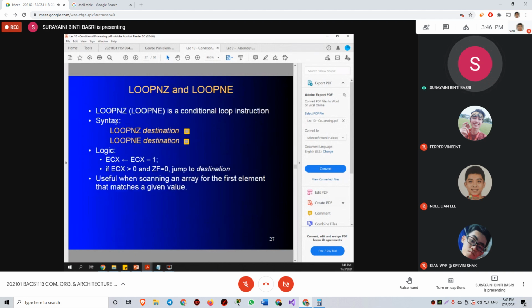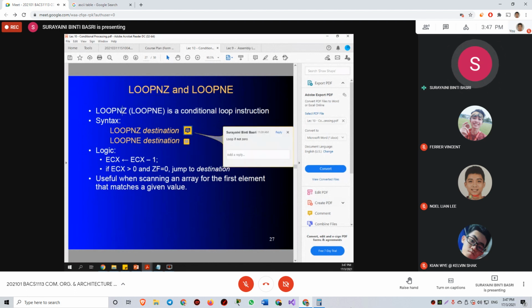Okay, so LOOPNZ is actually the same as the previous, it's just that N stands for not, meaning it's the opposite of the previous. So LOOPNZ means loop if the previous instruction resulted in not zero, meaning any value as long as it is not zero.